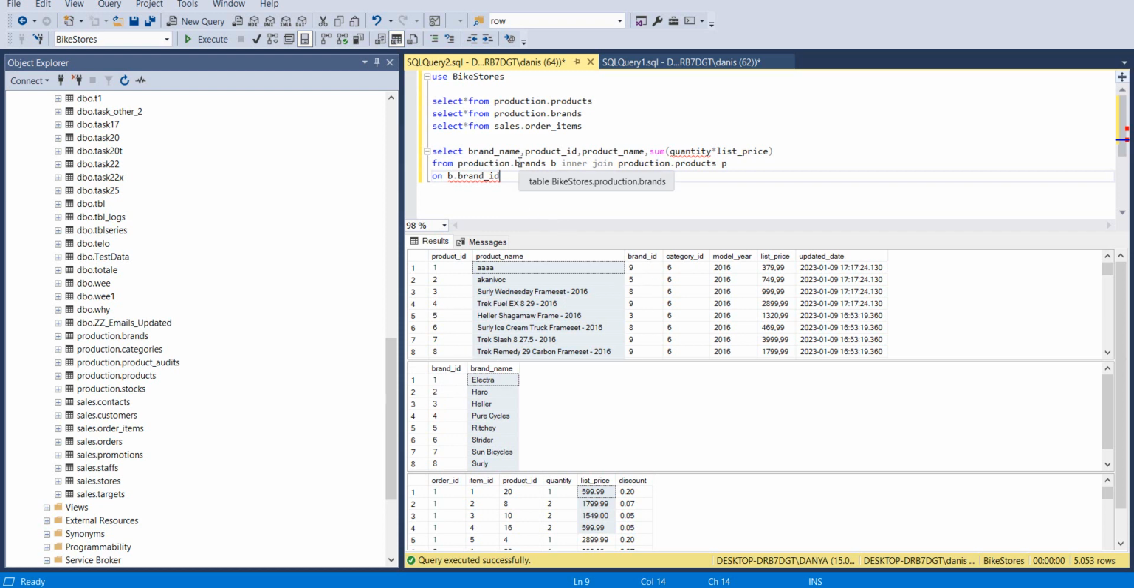That way, these two tables are going to be shown based on this condition, where b dot brand ID is equal to p dot brand ID. So inner join means that it's just going to fetch the whole data where b dot brand ID is equal to p dot brand ID, so there's just going to be matching. From the first table, second table, and third table, we're going to fetch some different types of columns. So right now, brand name, product ID, and product name.